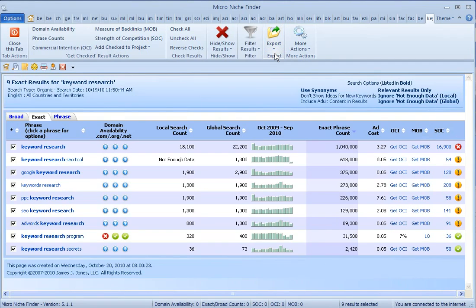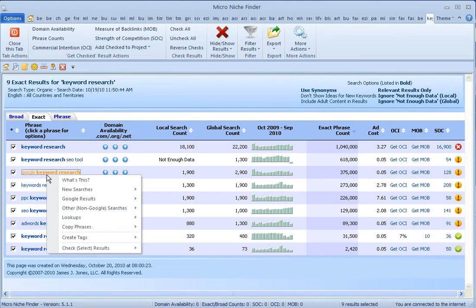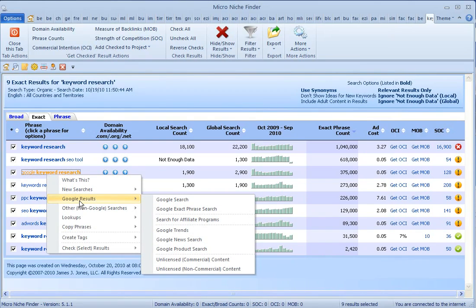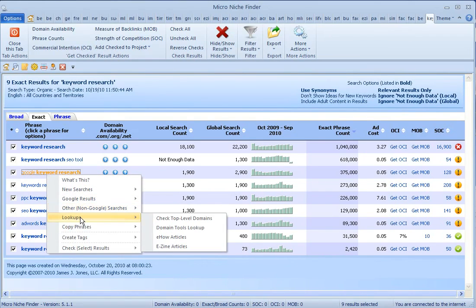Over here you can export your files, obviously quite a useful little tool. And finally, just very quickly, over here it links to all sorts of other sites. It'll link over to various Google sites so that you can do your research. It'll allow you to look up various affiliate programs, or it'll go over to eZine articles so that you can either research or check out the competition.